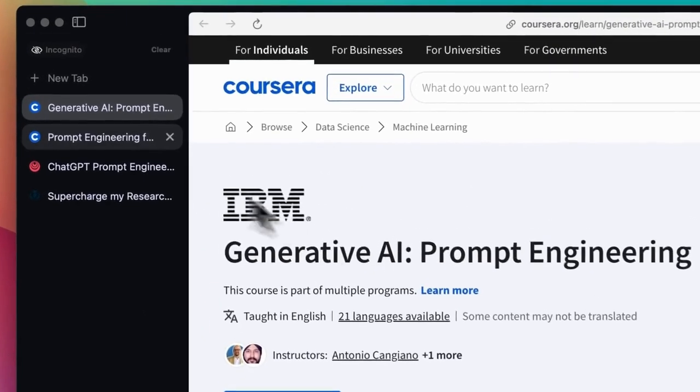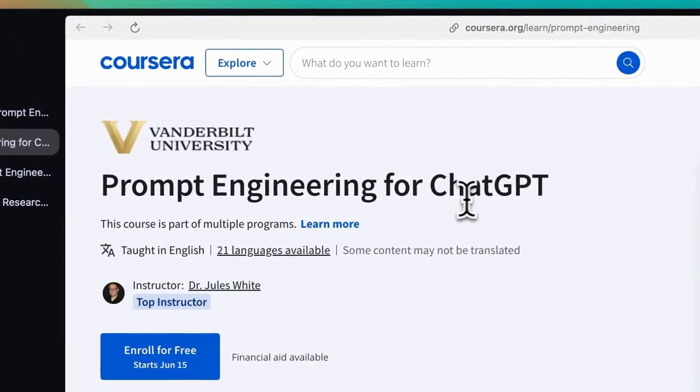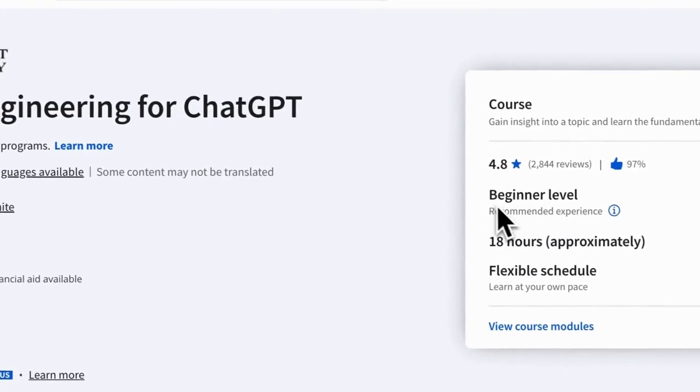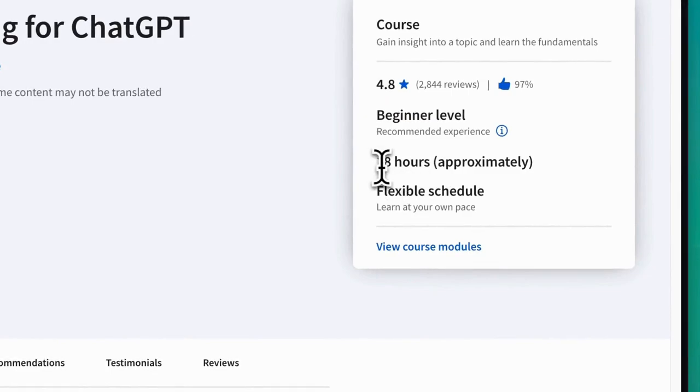So the second one is Prompt Engineering for ChatGPT from Vanderbilt University. It is again a beginner level course. This is the second one. So, approximately 18 hours, again with a flexible schedule. You can learn at your own pace.